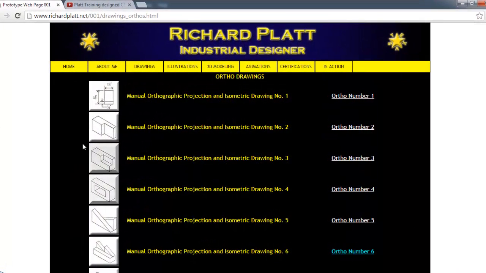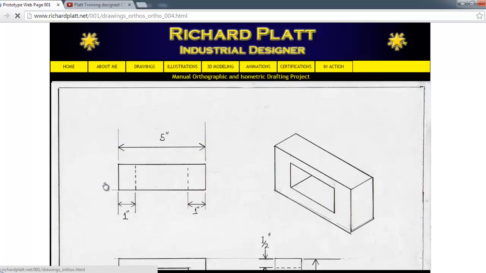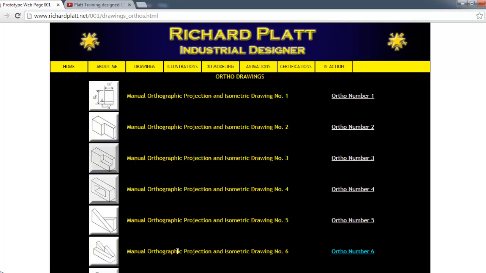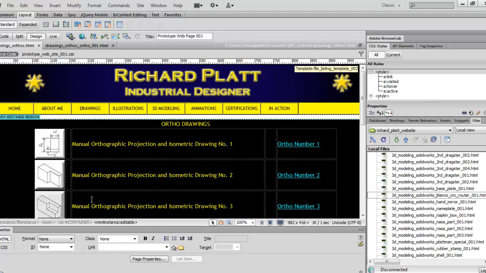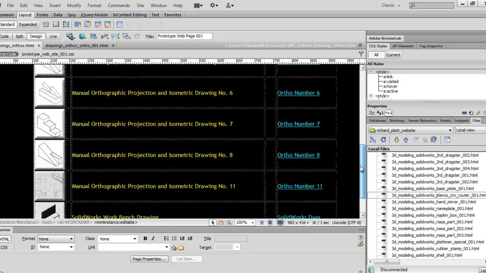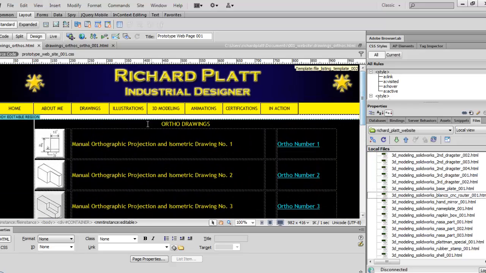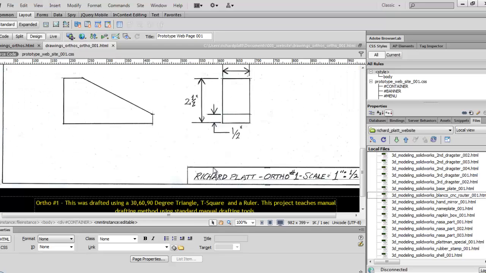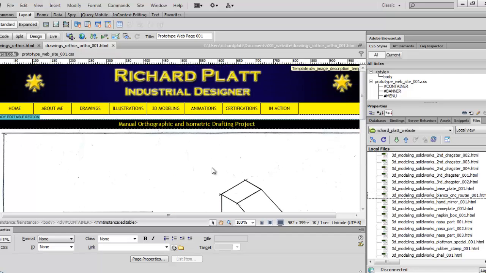Okay, here you can see the orthos listing file that we created that shows kind of a directory of all our orthographic drawings. Now let's go down here to Dreamweaver and take a look at that actual file. Here you can see the file as I created it, and this is actually what it looks like. I did a lot of my work from the actual design view, as you see here. Here's the actual individual page, as you see right here, that we created for those orthos.